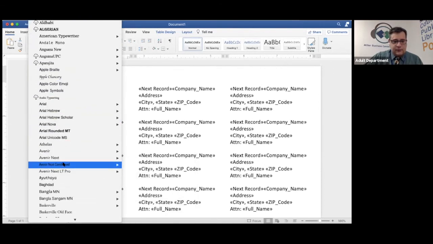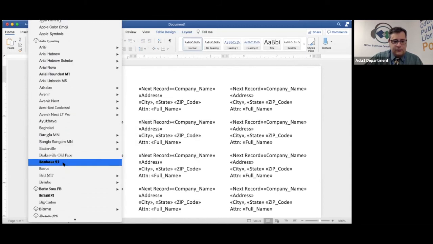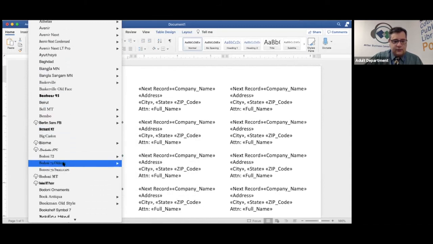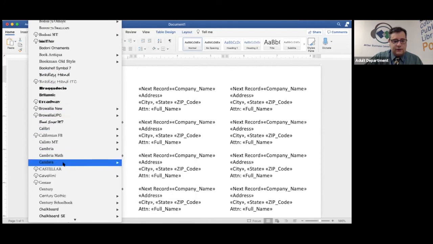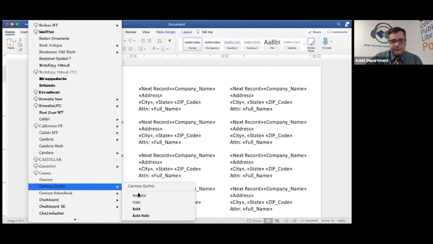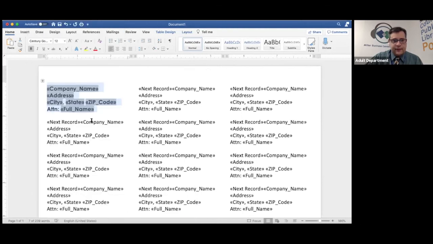Let's see, we'll do... I'll go too fast here. We'll do Century Gothic bold. Okay, so Century Gothic bold, and I do want to take it down to 10 points. Okay, so you'll notice I've created now a new font type. I've bolded it. I've made it smaller.